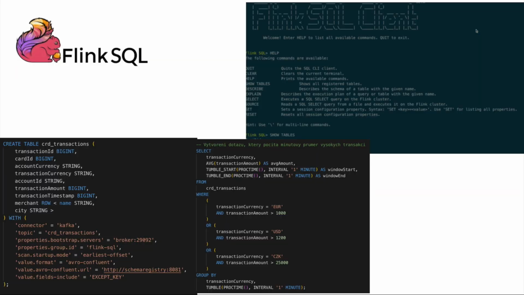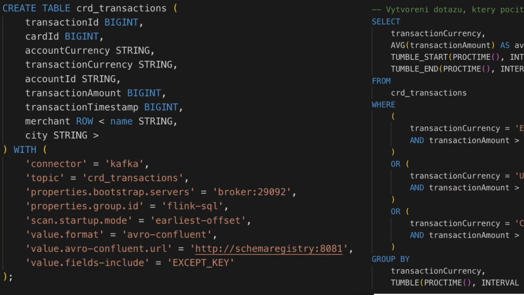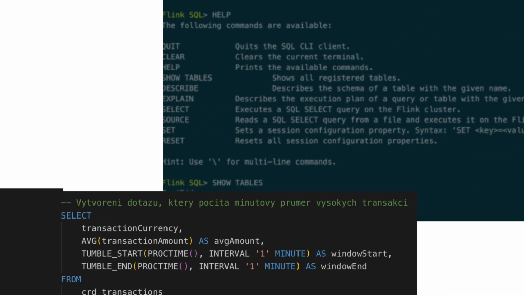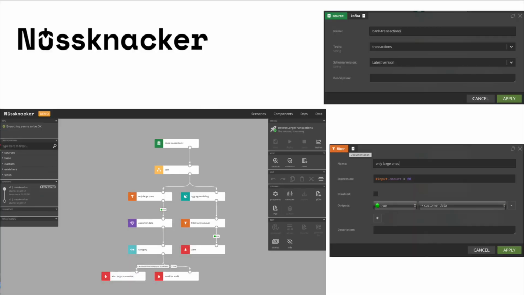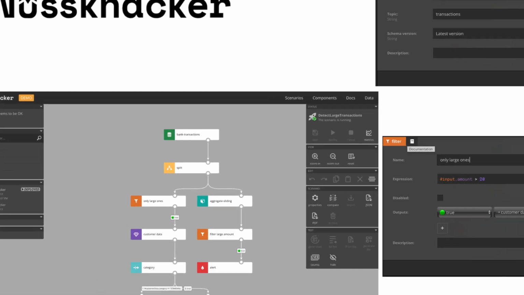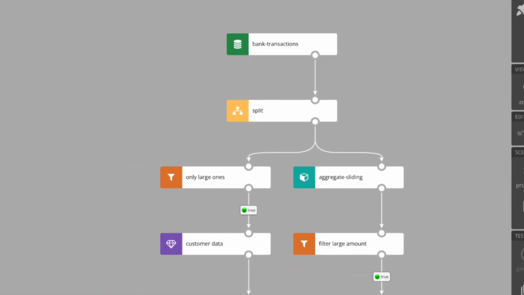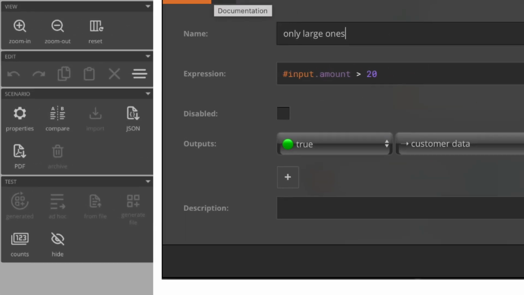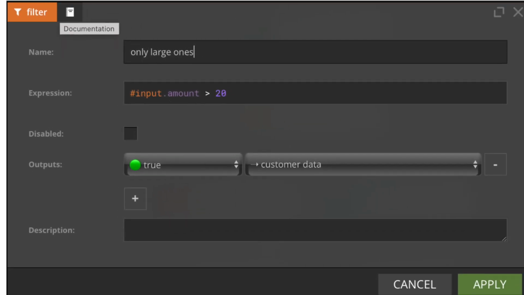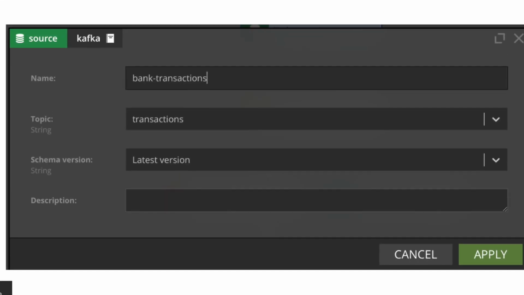Flink SQL uses the classic SQL notation, so stream processing operations can be defined using SQL queries. These queries can be run in the Flink SQL console. Nussknacker provides a user interface in which the user can draw and define these operations in the form of process diagrams. The individual windows then represent the operations on the data that need to be interconnected from source to sink.